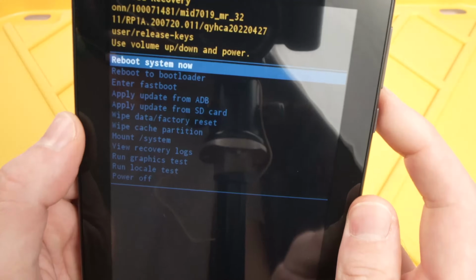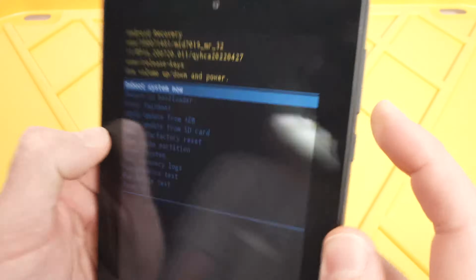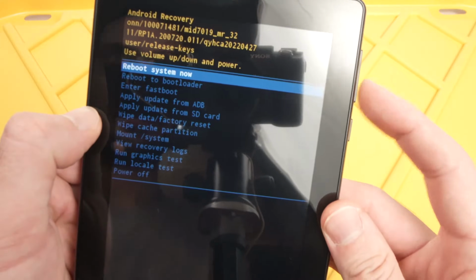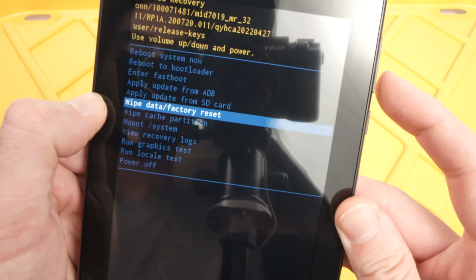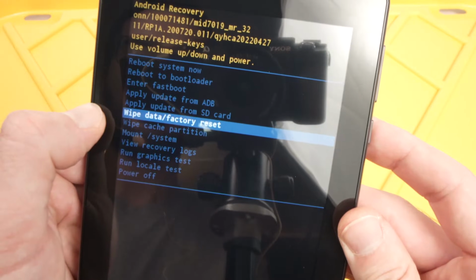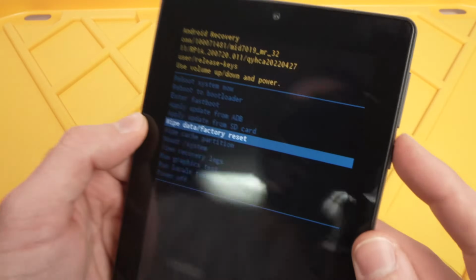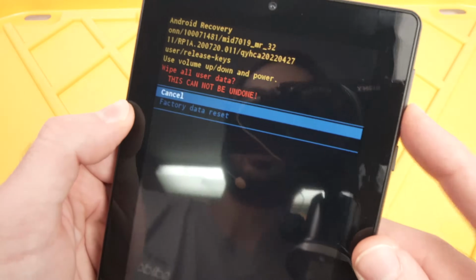In this menu, you need to select Wipe Data Factory Reset, and you can navigate using both volume buttons. So I'll press volume down until I am selecting Wipe Data Factory Reset. Then press the power button once. It will ask you to confirm, just press volume down once and then press the power button.